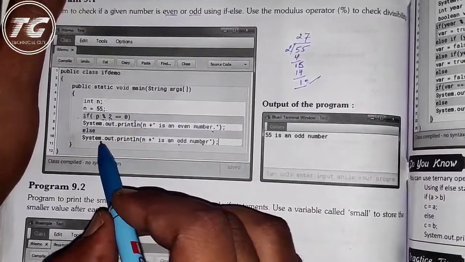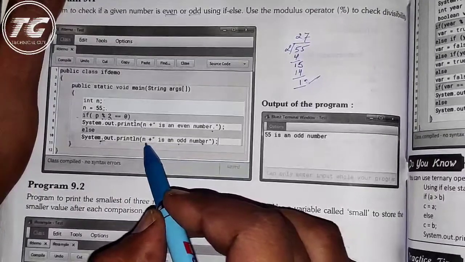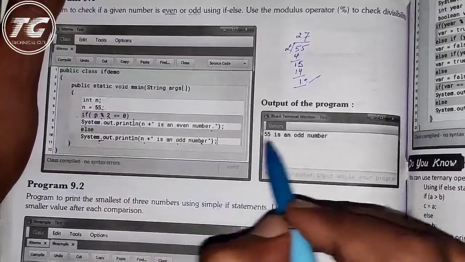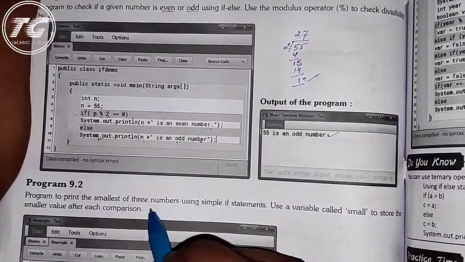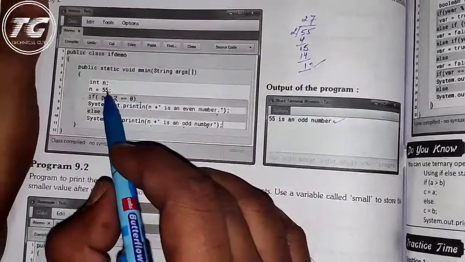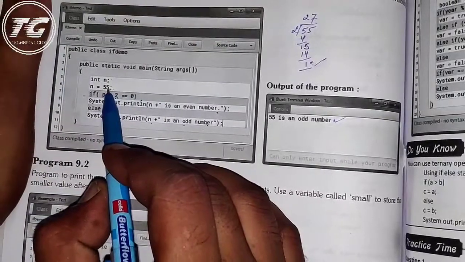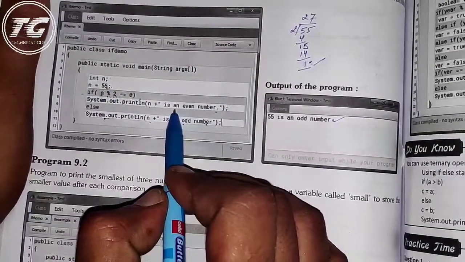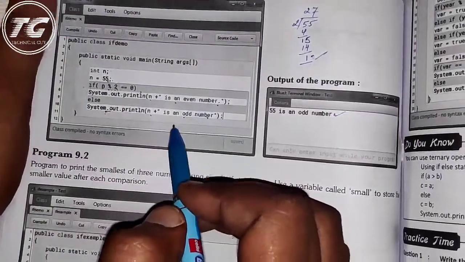In that case, this line will execute. n, that is 55, is an odd number. So this is the output of this program. If you change the number to some even number, then this statement will work. n is an even number.